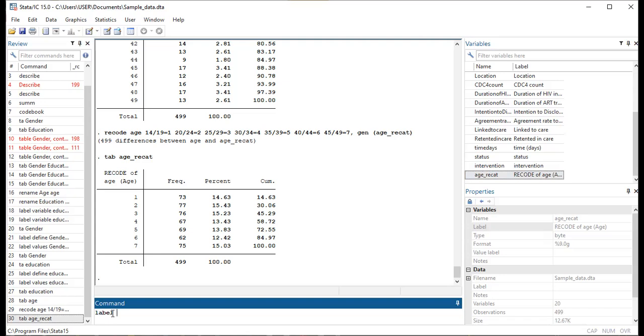We need to label define age cats. So we can have 1 become 14 to 19, 2 is 20 to 24, 3 is 25 to 29, 4 is 30 to 34, 5.